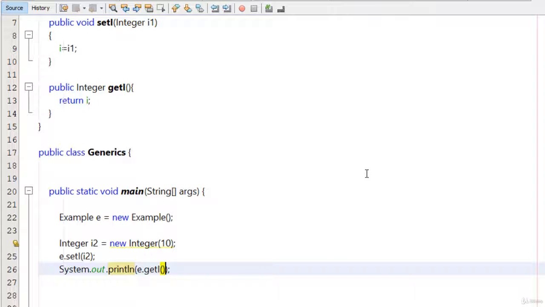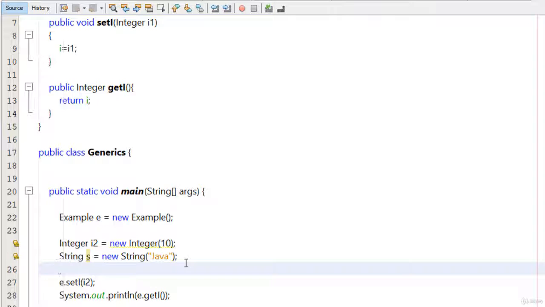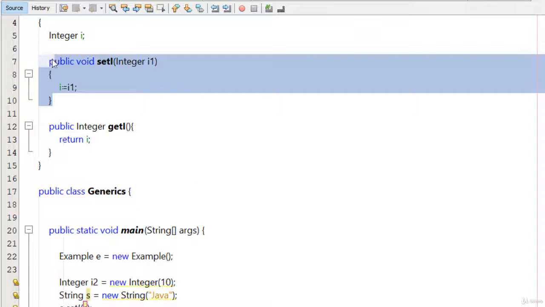Now I have to make this class generic. How can I make this class generic? For example, I create another object of the String class here. I type String s equals new String, and in this constructor I type just something like Java. So can I do this thing, e.setI(s)? No, I cannot do this. I have to make this method generic.